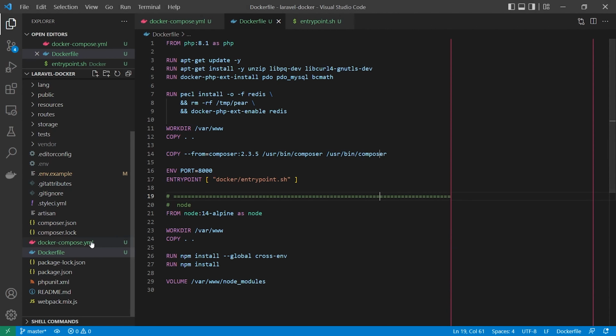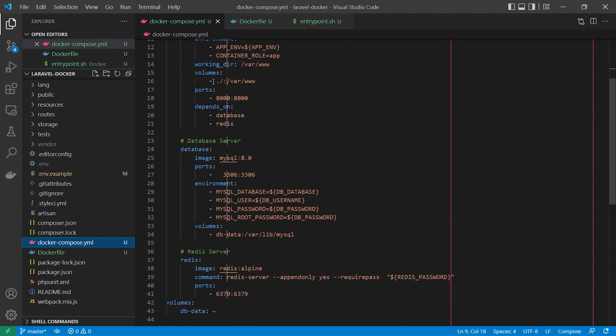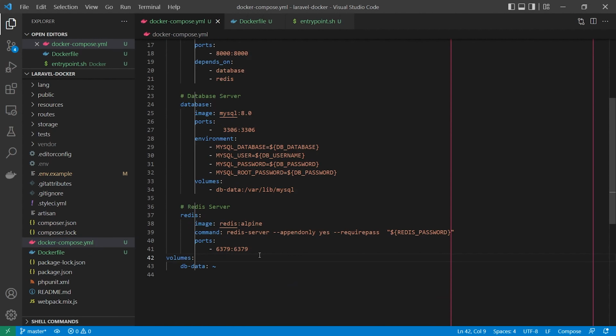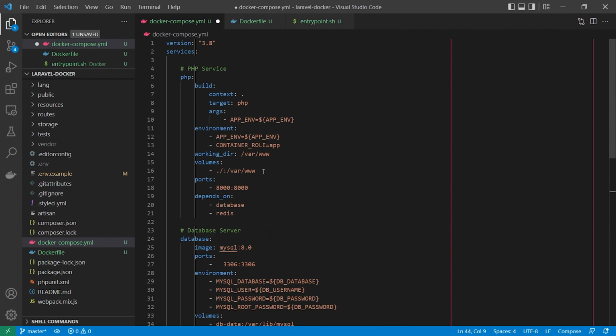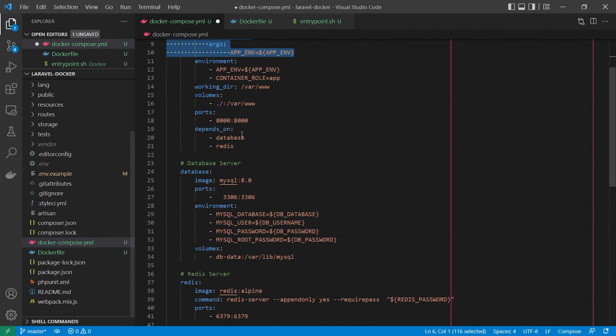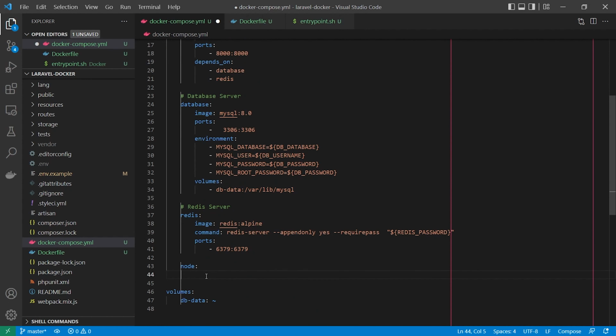Let's go back to our Docker Compose file and let's scroll all the way down. So we're going to create a new service for node. For the name, let's call it node. And we're going to do the same thing as we did here for PHP. I'm just going to copy this line, the build. Let's add it in here. For the target, we're going to be using node. I don't really need arguments for node, so we're going to remove this.